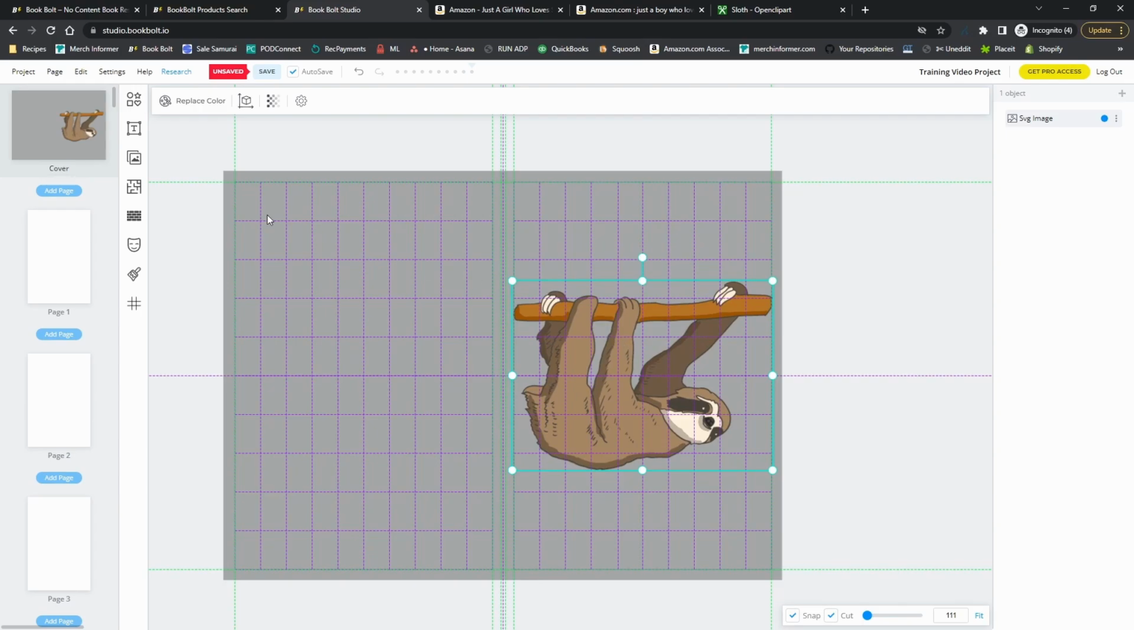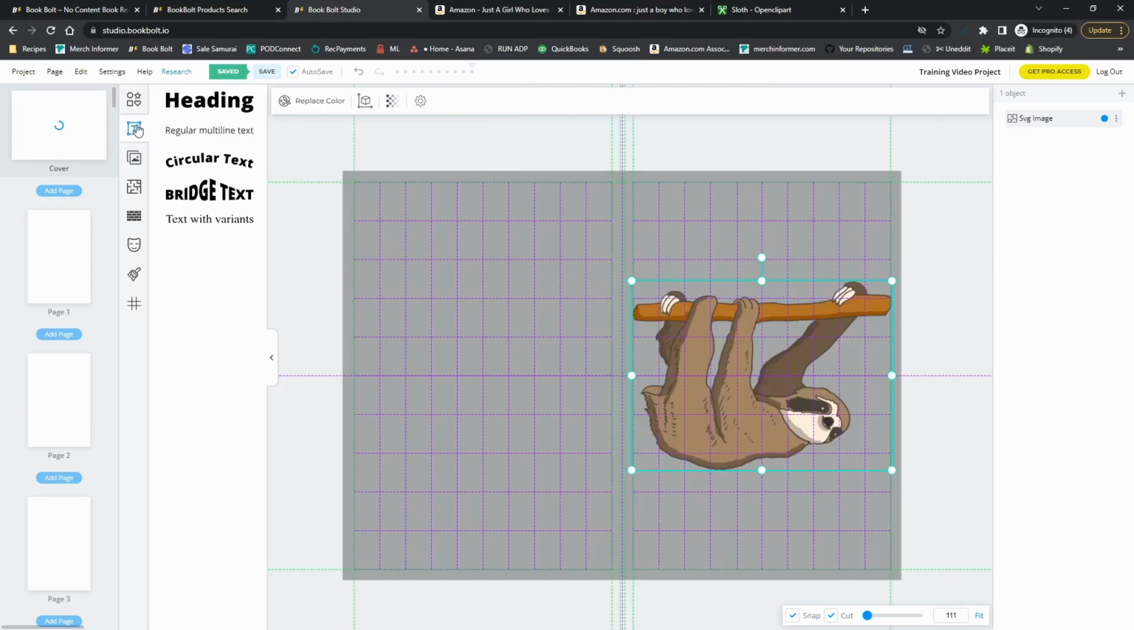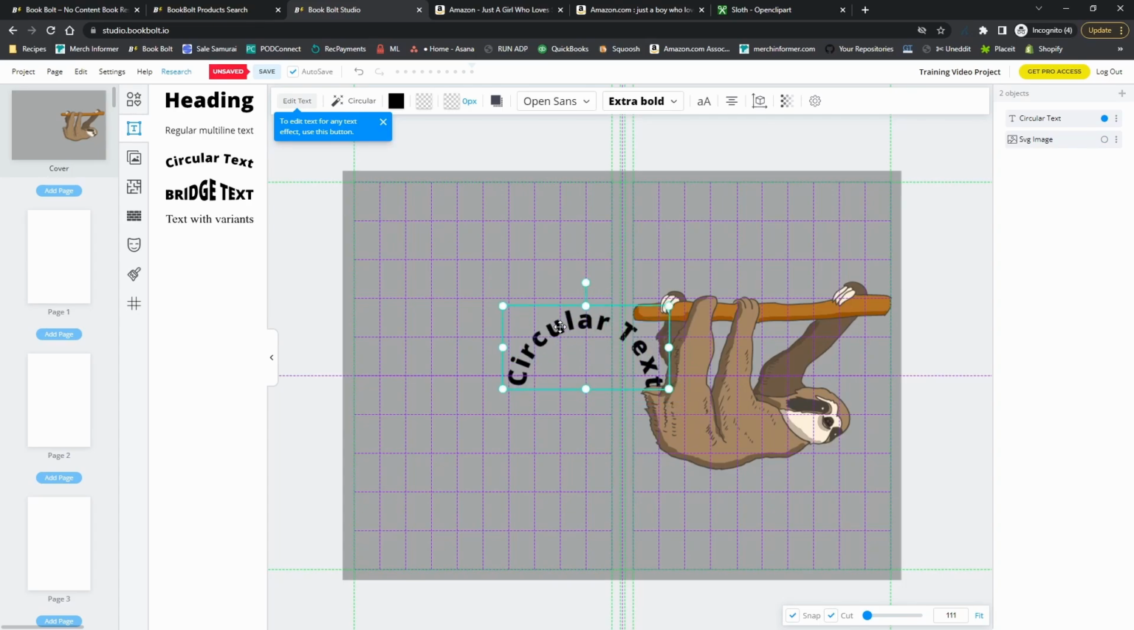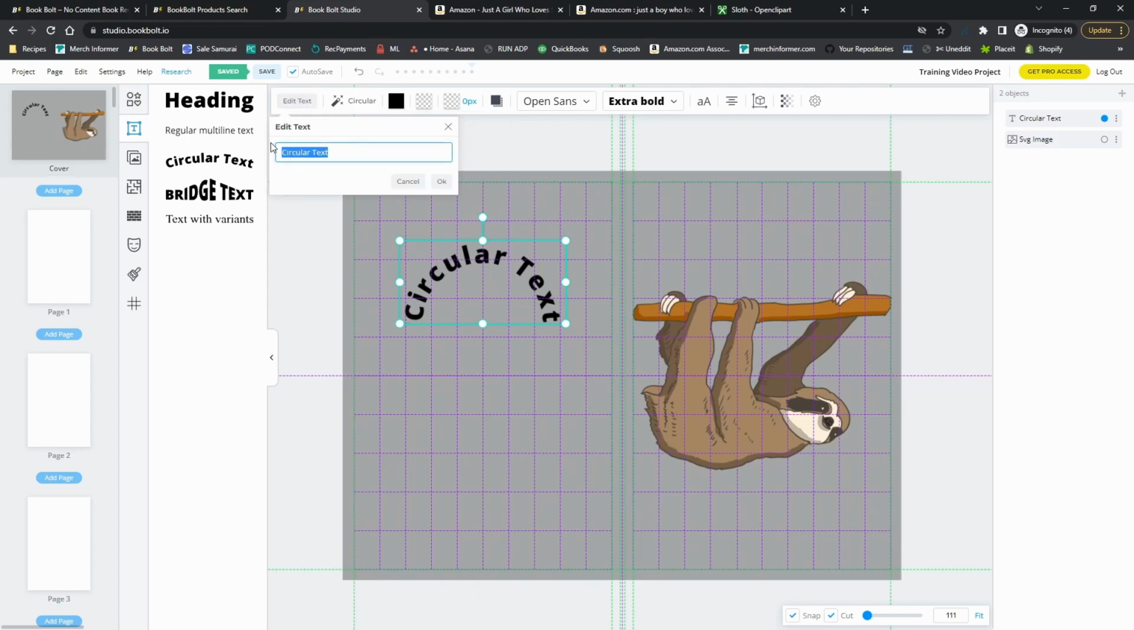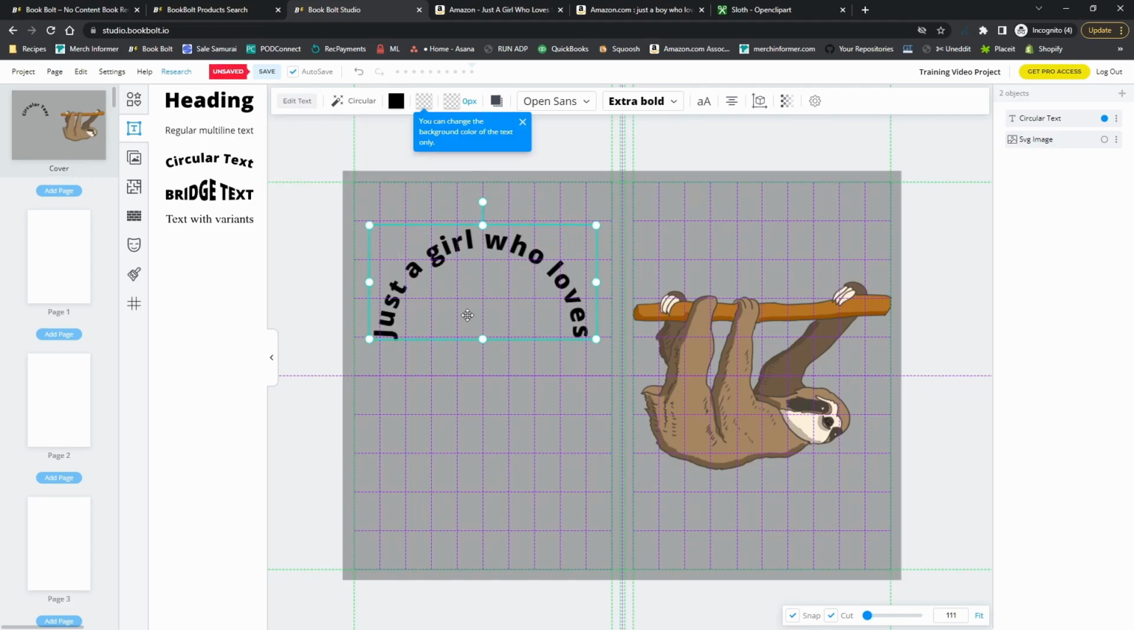Now, in order to add some text to this, we want to come to the left-hand page, and we'll click on the text menu. And you have a lot of different options. You can do headings, regular multi-line text, curved text, bridge text, text with variants. I am going to try out some circular text, okay? So circular text, once it's selected here, you have a lot of different options at the top, okay? So you can actually edit the text. So I'm just going to put "just a girl who loves" and see how that looks.